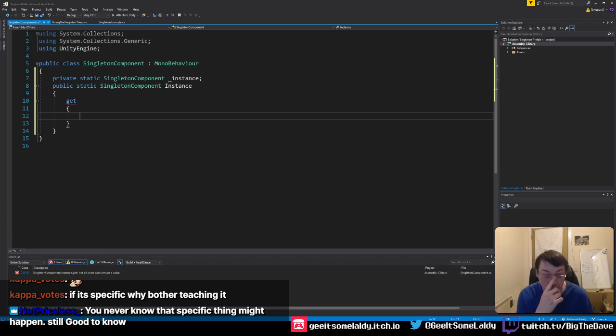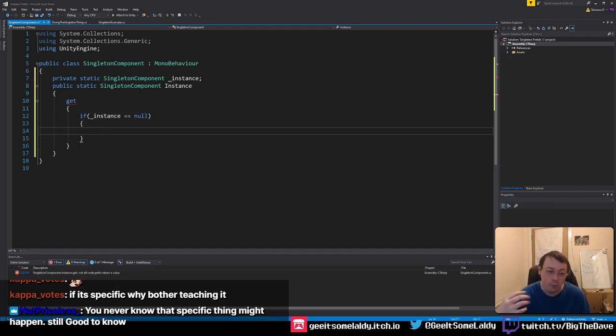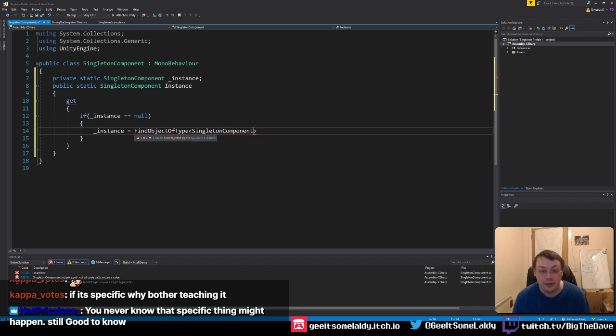There are weird things about how Unity determines whether things are null, which is another thing we have to get into, and we will be using this first. So what we'll do is, if instance is null, if we're trying to get an instance and it's null, we want to go off and get a new one. So how do we find a new one? Well, we want to do instance equals FindObjectOfType SingletonComponent.